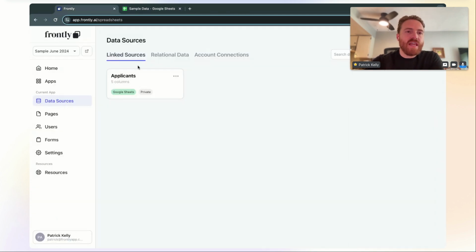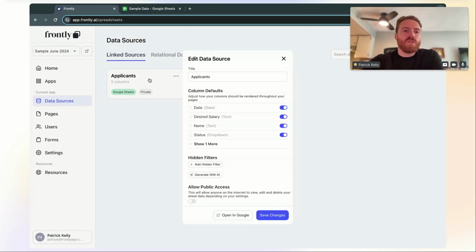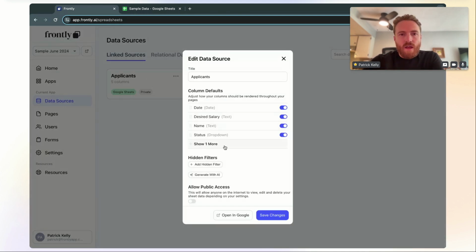And you can see that I've imported this data source. It's now called a linked source. So if I click on this, I have this little pop-up window, and there are some settings that I can work through here. We won't really worry about the hidden filters just yet, but we can look at these column defaults. So this isn't critical to set, but it can be kind of nice.